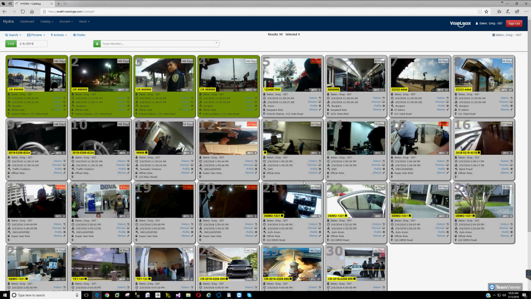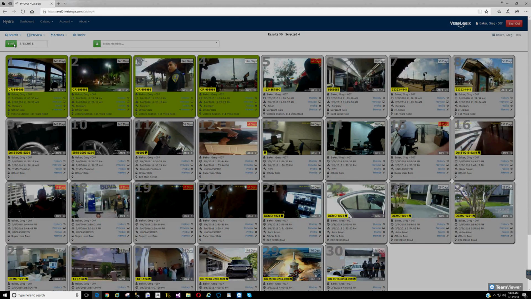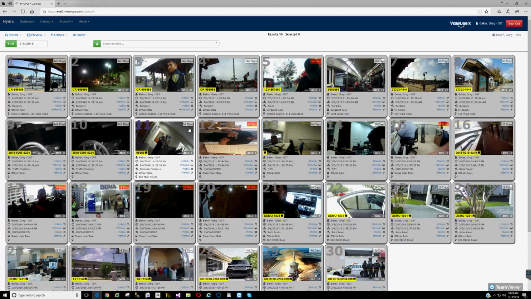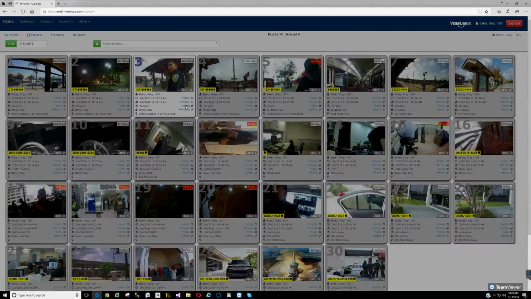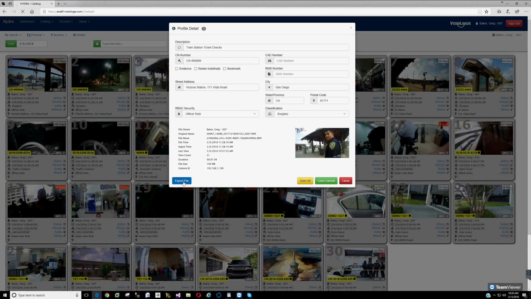And if you want to unselect everything, click on Search on the top left. Click on Clear Selected, and you'll notice that all of the files have turned gray from green and have been unselected. By clicking on Profile, if you have permissions from your admin, there's Export File, which will allow you to export this file to anywhere on your computer where you'd like to save.